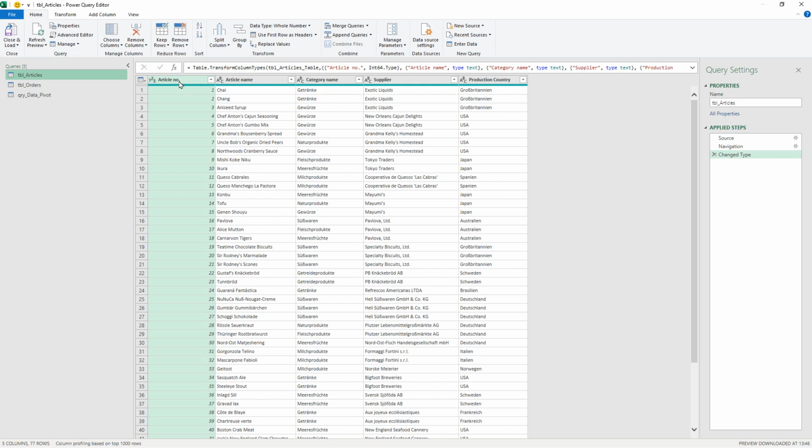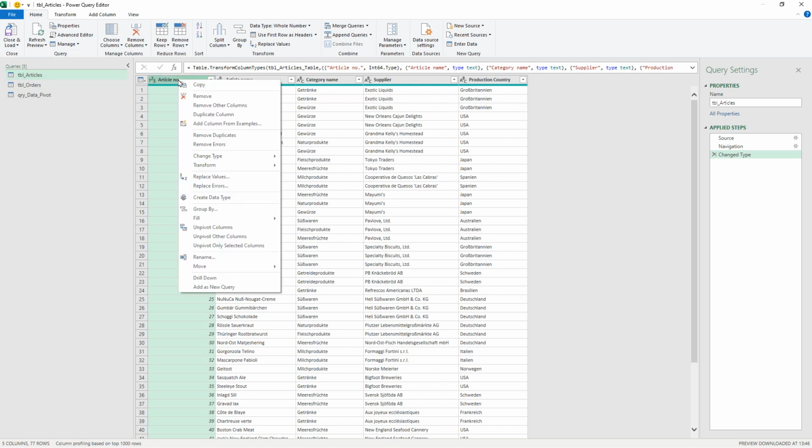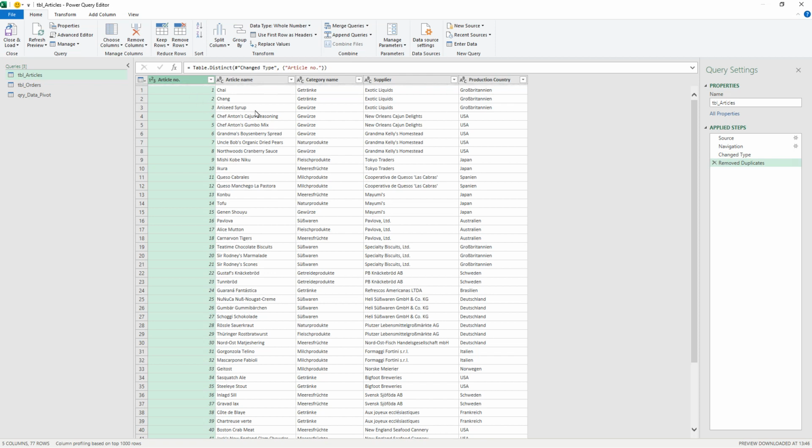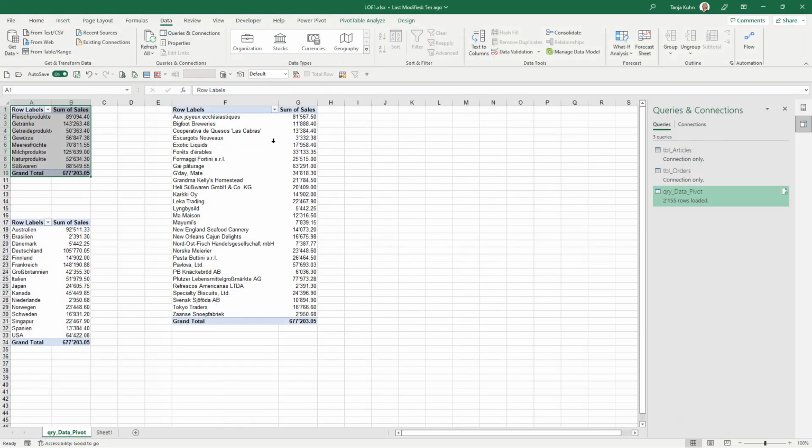duplicated. So if you are not sure if your data is proper, please make a right click and choose here remove duplicates. So that's important. Otherwise, you have a problem. You have a lot more orders. That's good, but that's not true. So that you don't have this problem with Power Query, it's important that you remove duplicates in your lookup table. That's very important. And then you can choose here close and load and go back to your Excel.